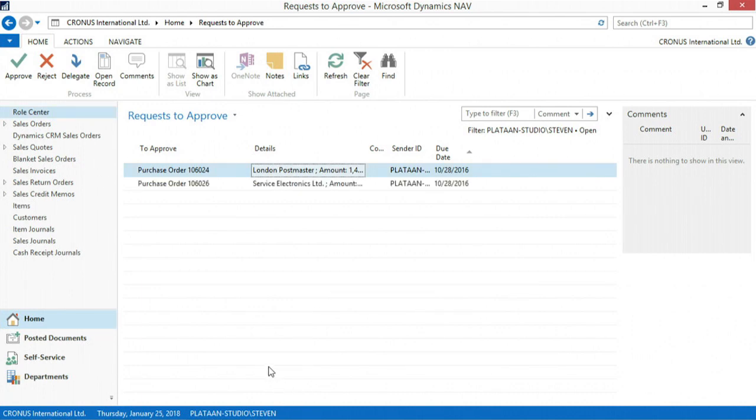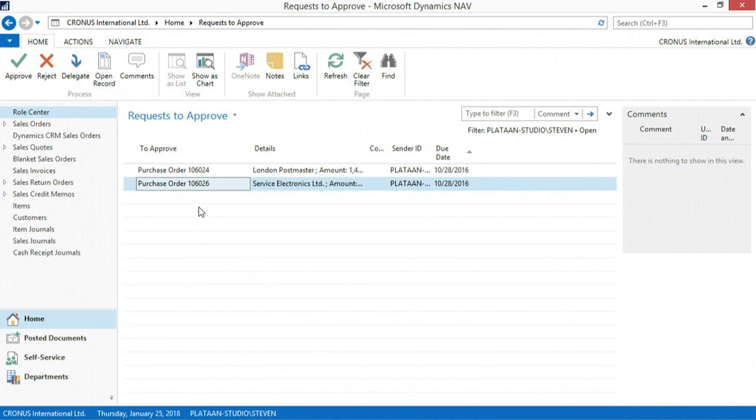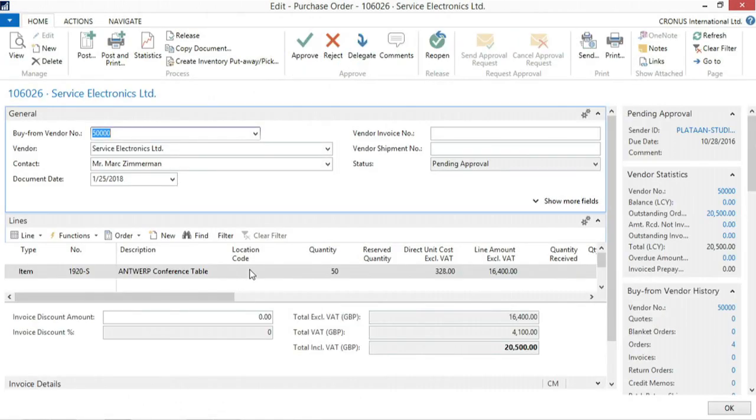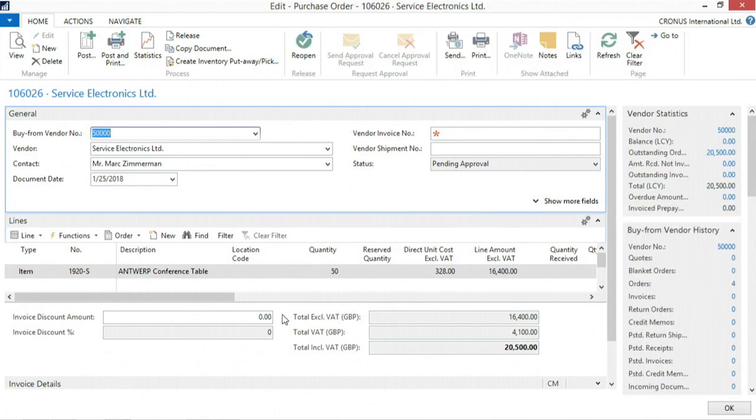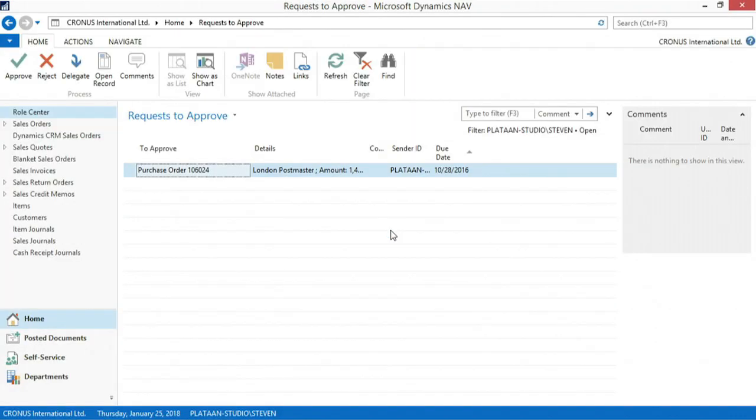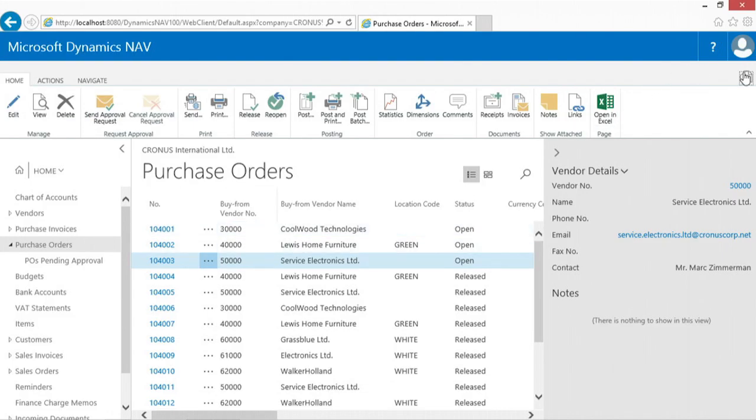And I'm here logged in again as Steven. You can see that in the requests to approve, Steven has now a new document to approve. So he wants to check the document. He sees 50 conference tables. Seems quite a lot, but we don't have any stock of the conference table anymore. So let's approve the document. So Steven can now approve. There you go.